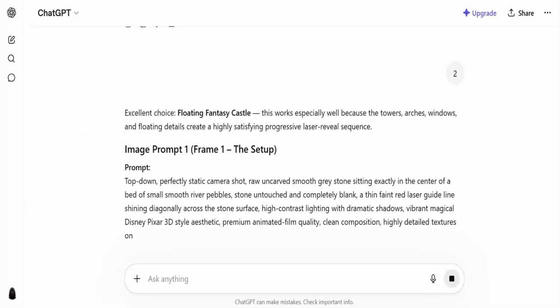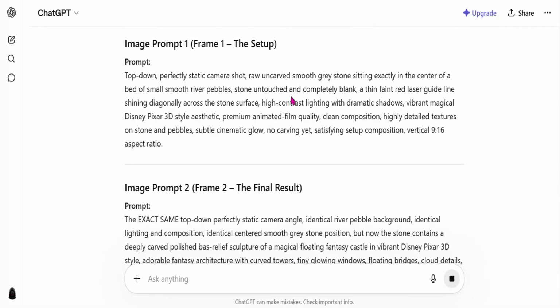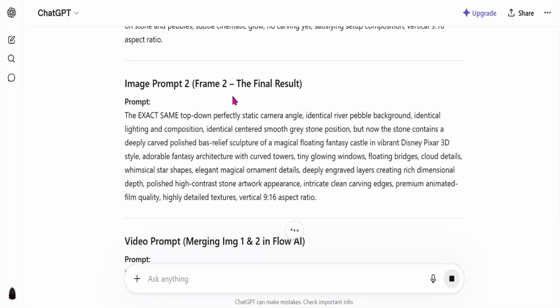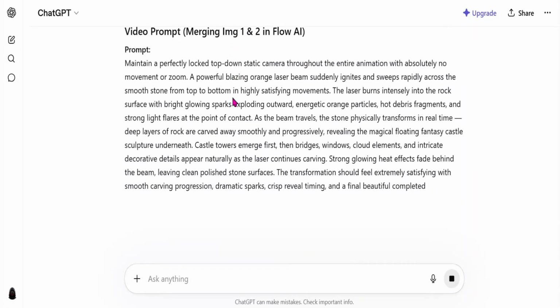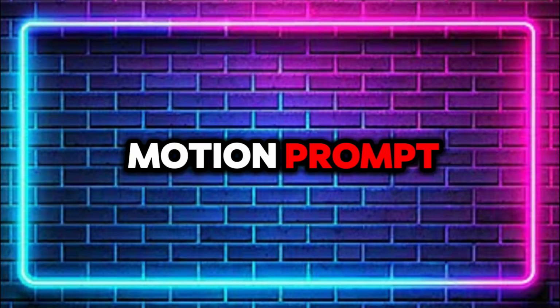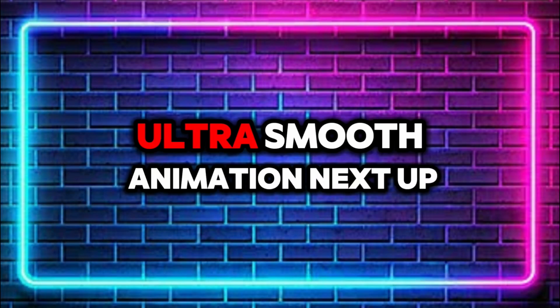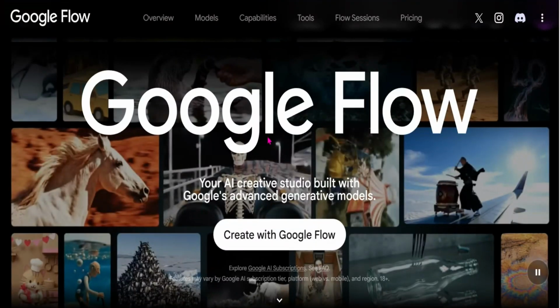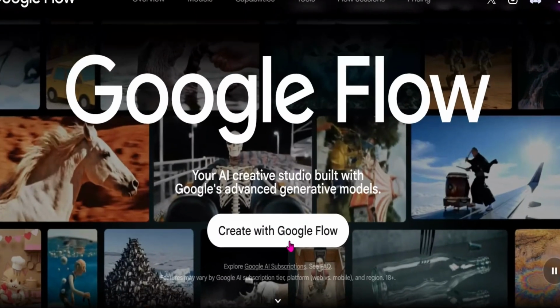Pay close attention right here. ChatGPT didn't just give you a basic concept. It engineered 2 custom-tailored prompts for generating images, plus a third intelligent motion prompt developed specifically for creating ultra-smooth animation. Next up, transfer immediately to the Flow AI website and click Create with Flow.